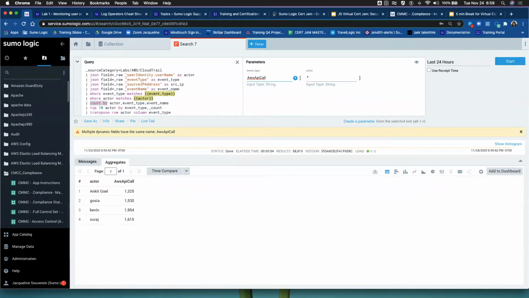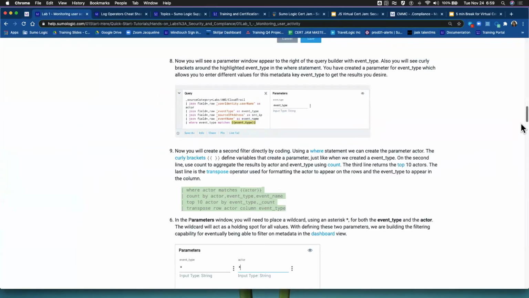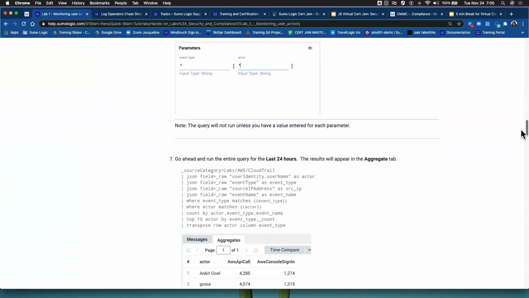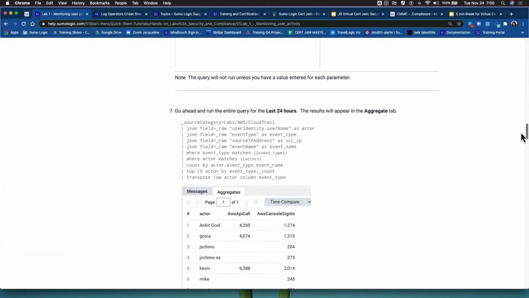Now, obviously, we want to finesse this a little bit more because you don't want to have to type this all the time, right? So what we're going to do next in this lab is we're going to play around with that.